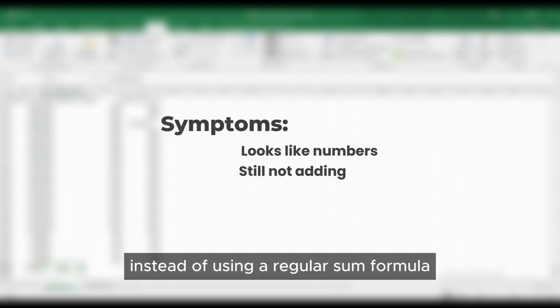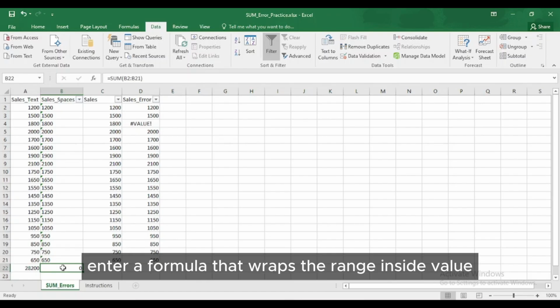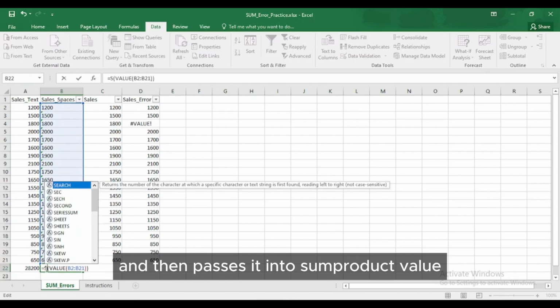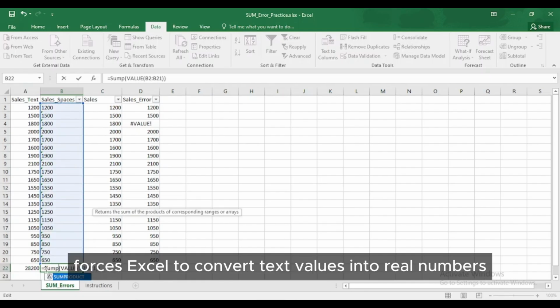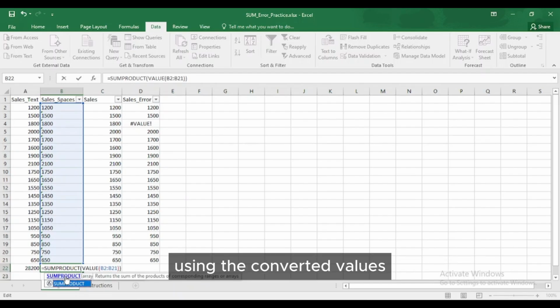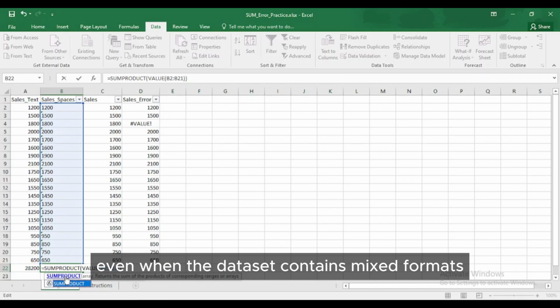Instead of using a regular sum formula, enter a formula that wraps the range inside VALUE and then passes it into SUMPRODUCT. VALUE forces Excel to convert text values into real numbers. SUMPRODUCT then performs the calculation using the converted values. This approach works even when the dataset contains mixed formats or hidden characters.